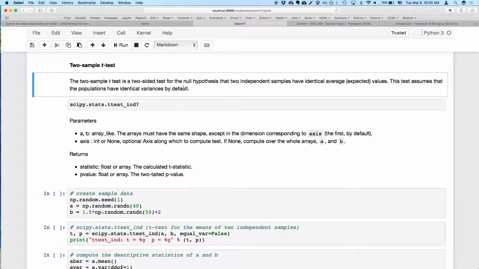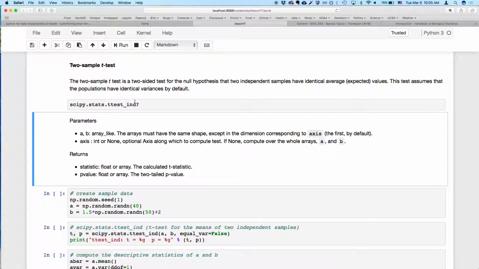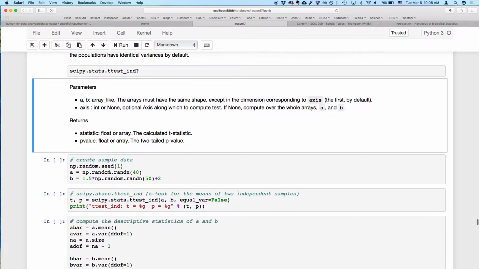So a two-sample t-test is a test for the null hypothesis that two independent samples have identical average or expected values, and this assumes that the populations have identical variances, or have homoskedasticity. We can learn more about this test with this command. Basically, it tells us we have two main parameters, A and B, which are arrays, and then optionally, if we have multiple axes in these arrays, so let's say these are data frames, we could specify which axis we want to compare along, and this is going to give us the statistic and the p-value.